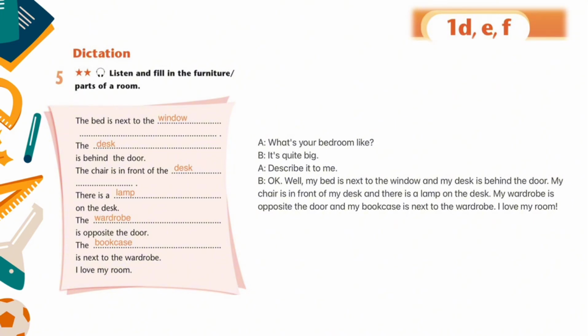Exercise 5. Listen and fill in the furniture, parts of a room. What is your bedroom like? It's quite big. Describe it to me.